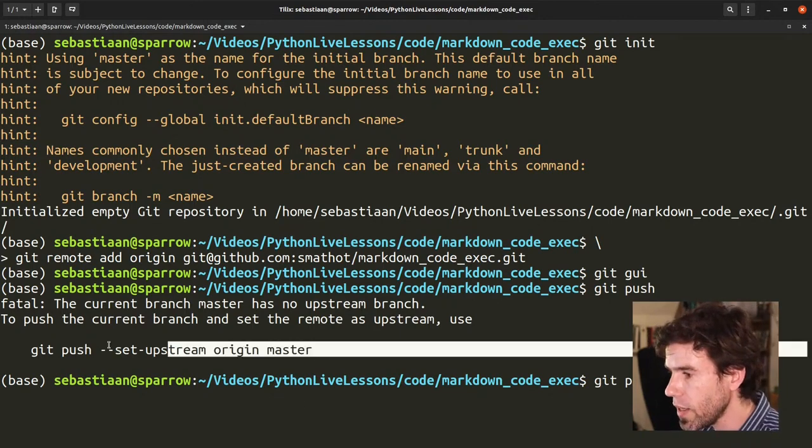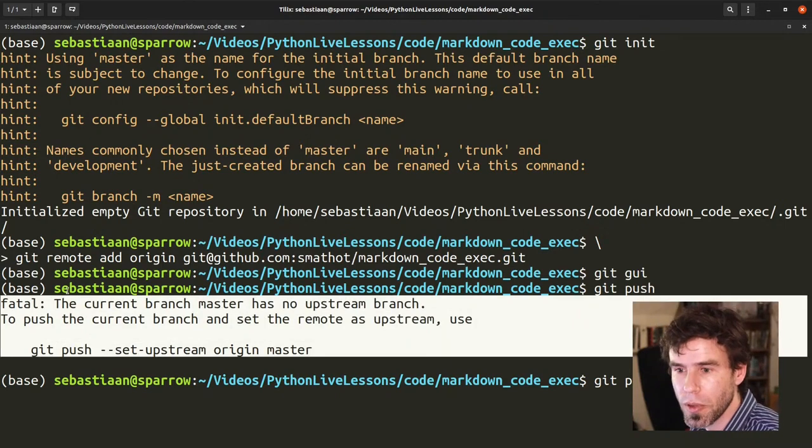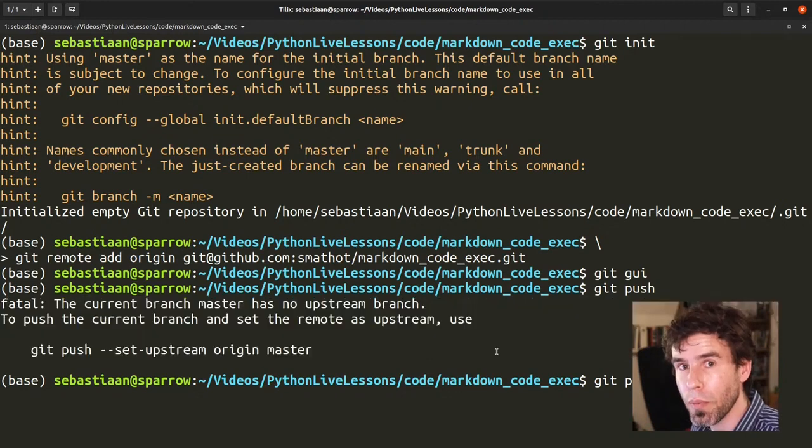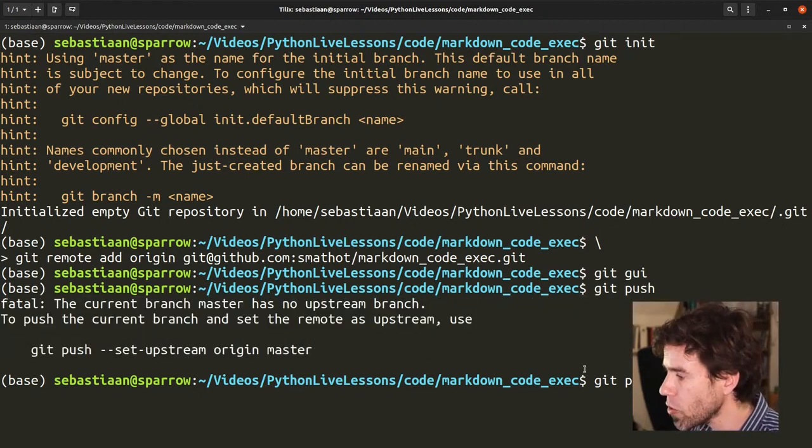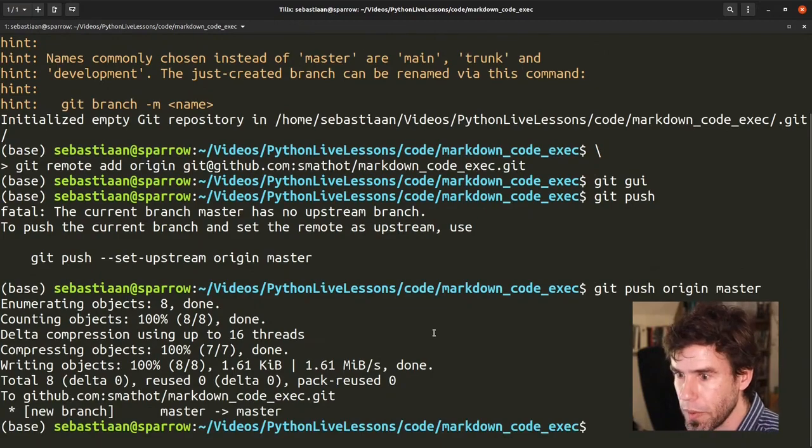And the message that you get here from Git is that, well, you didn't specify where you want to push, but you can also set a default by running this command. Right now, I'm not setting a default, I'm just being explicit, and I'm running it here. git push origin master.